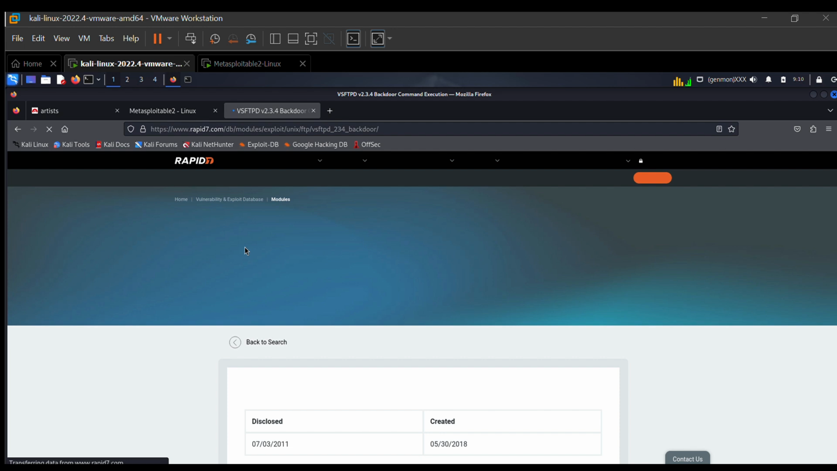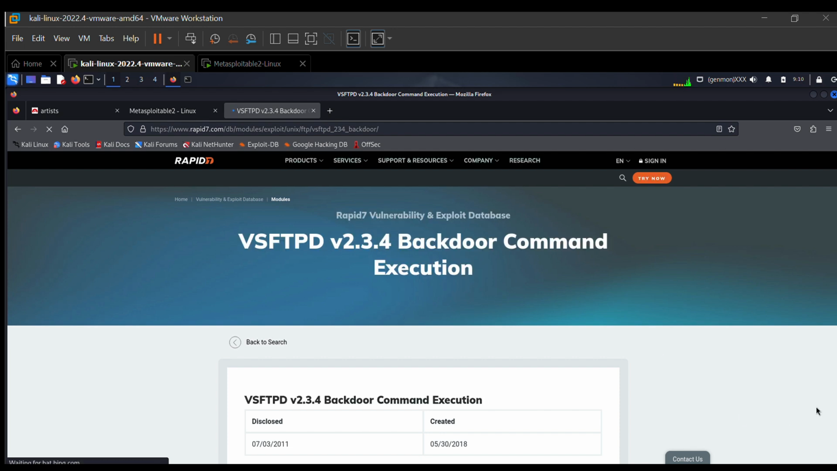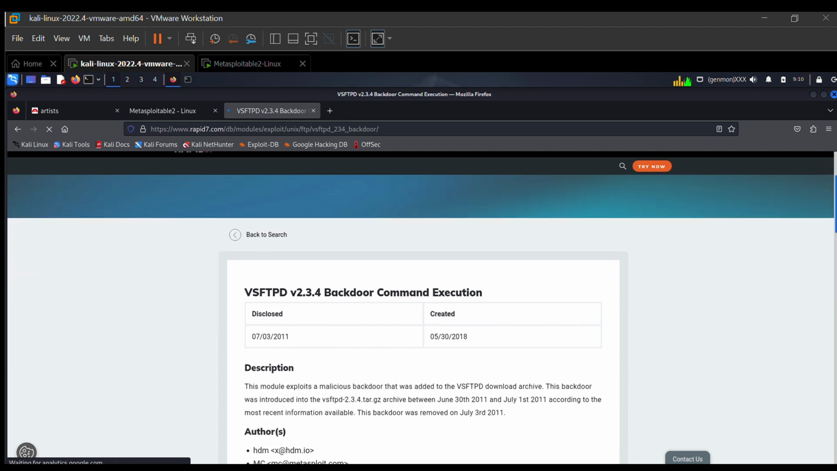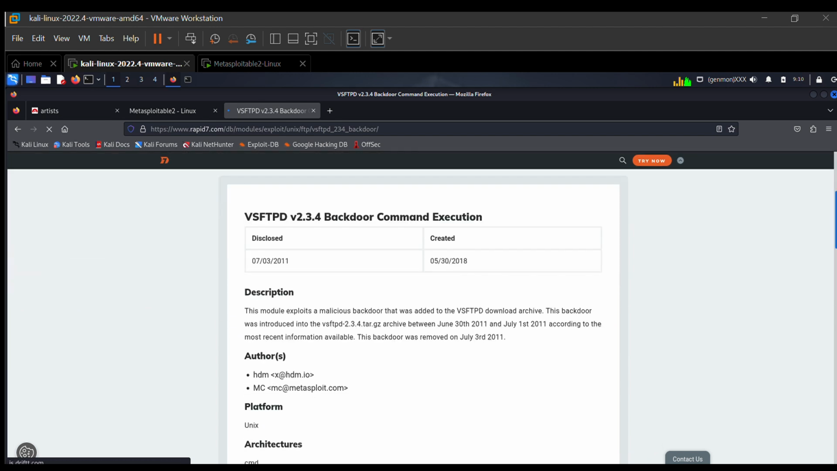So let's see our results. VSFTPD version 2.3.4 backdoor command execution. So let's read about it. Let's see from the description. This module exploits a malicious backdoor that was added to the VSFTPD download archive. This backdoor was introduced into the VSFTPD between June 30, 2011 and July 3rd, 2011. According to the most recent information available, the backdoor was removed on July 3rd, 2011.